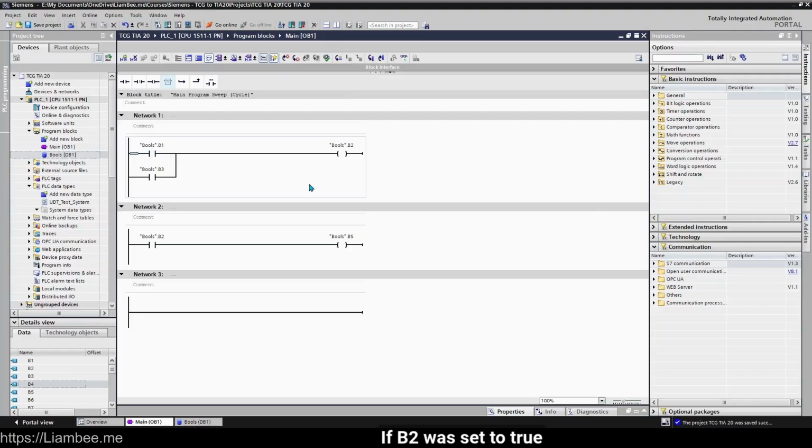That's not true. If B2 was set to true, and this is false, and B3 is false, B2 gets set to false. It's not that it doesn't get scanned. It still gets scanned and it gets set to false. So this is a coil. And if the preceding logic to a coil is true, then the coil becomes true. So B2 would be set to true if this line here is true. The only way this line can be true is if B1 is true or B3 is true. Anything else would result in B2 being false.